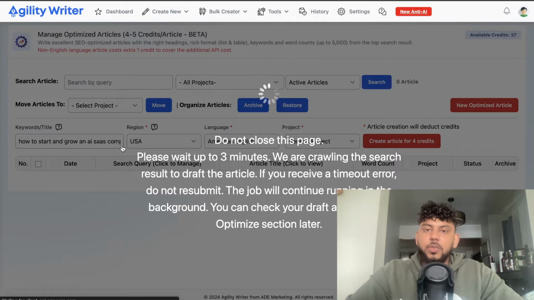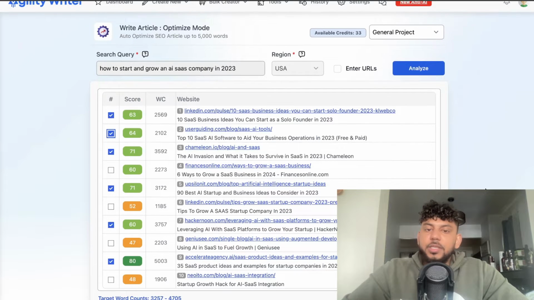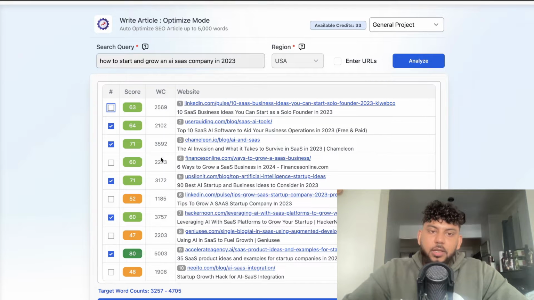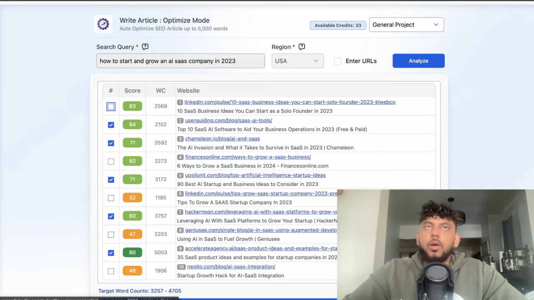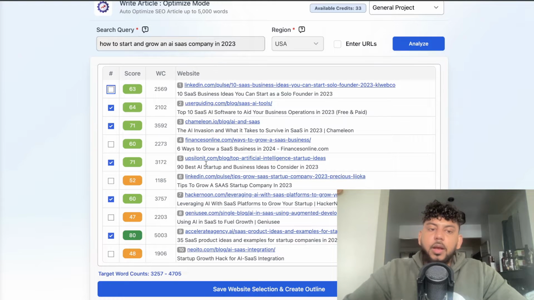So this, again, takes away a lot of the heavy lifting from you because it's using information from the SERP to then figure out what it needs to write for the specific article. Okay, so this is the SERP overview for this keyword, which is how to start and grow an AI SaaS company in 2023. So we're going to deselect LinkedIn. We're going to deselect any other websites that are either user generated like Quora or Reddit or YouTube. We only want to select blog posts that we can actually compare against.